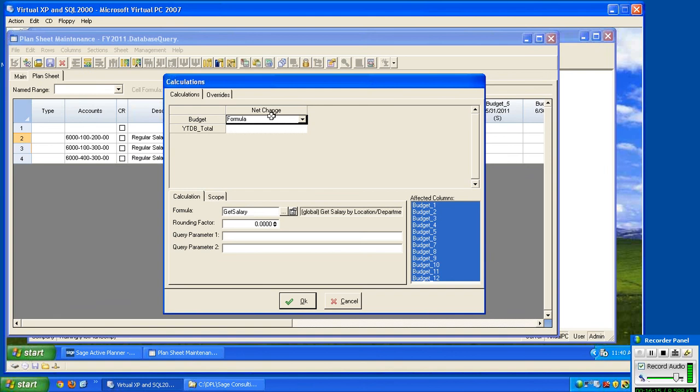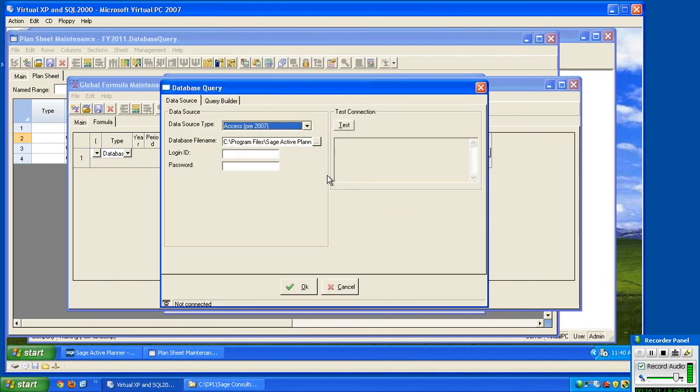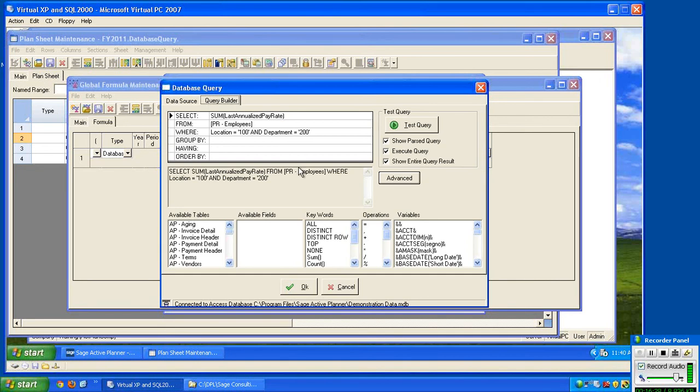So I'm going to go back into our calculation. I'm going to go to the properties of our calculation where we can edit it. Click on the database query. Let's go ahead and do the test again just to make sure we still have connectivity to the underlying data.